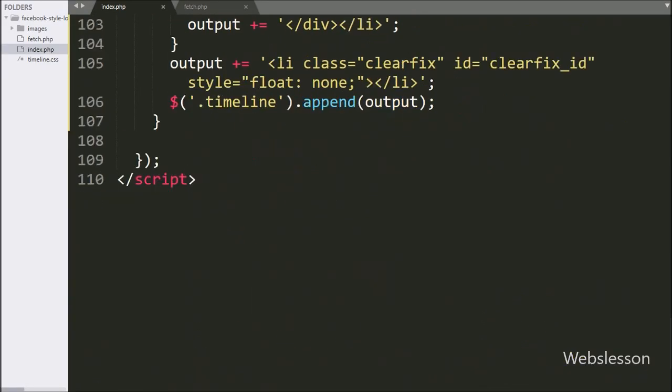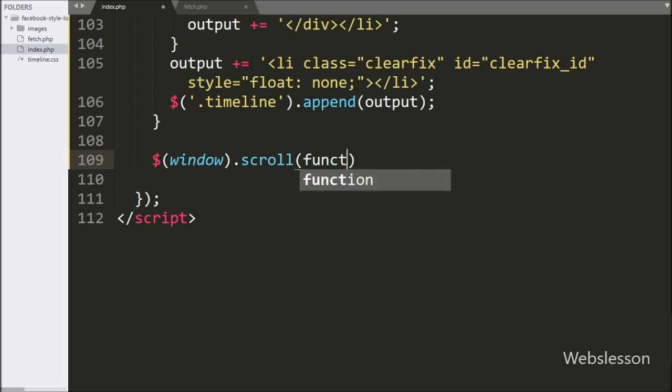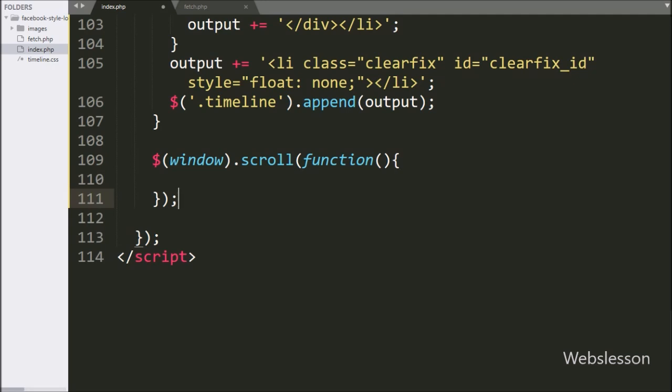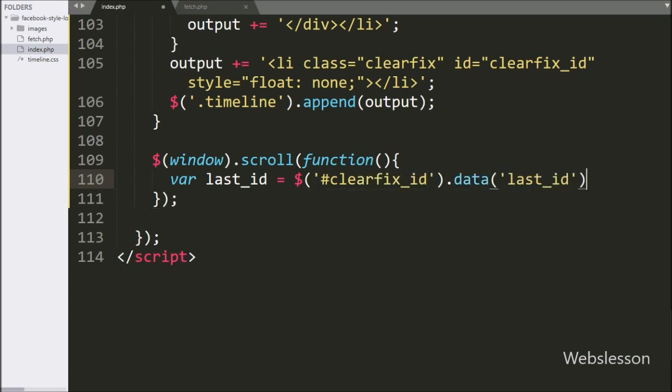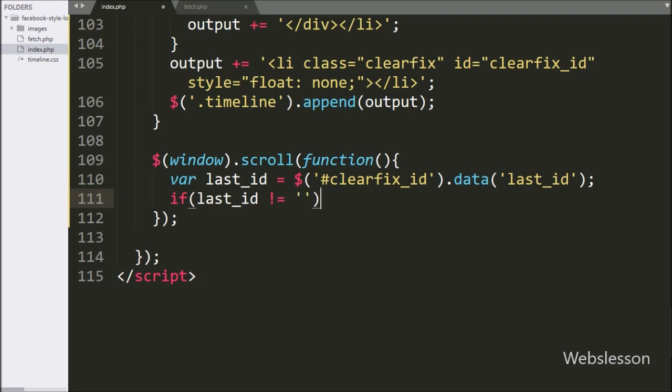we go to the index.php file, and here we have written the $width window selector scroll event. So when we scroll the web page, then this block of code will execute. Under this block, we have written the last ID variable is equal to $width list tag ID clearfix with the data method, and under this we have written last ID. So this code will fetch the value from the data last ID attribute. After this, we have written an if statement, and under the condition, we have written the last ID variable value is not equal to blank. If this condition is true, it will execute the if block of code.